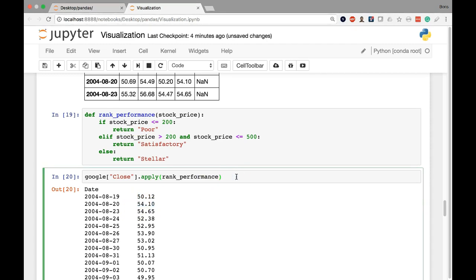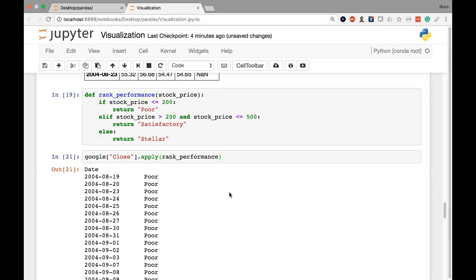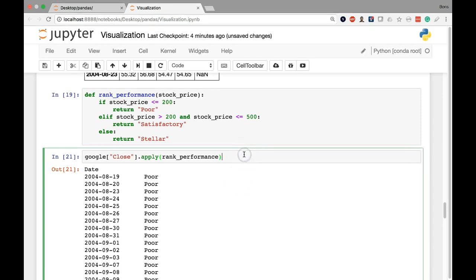When I execute this, we're going to get a series of strings now instead of numbers. So now we have something that's a little bit more consistent in terms of having identical values across the board. Now I can do something like call the value_counts method.